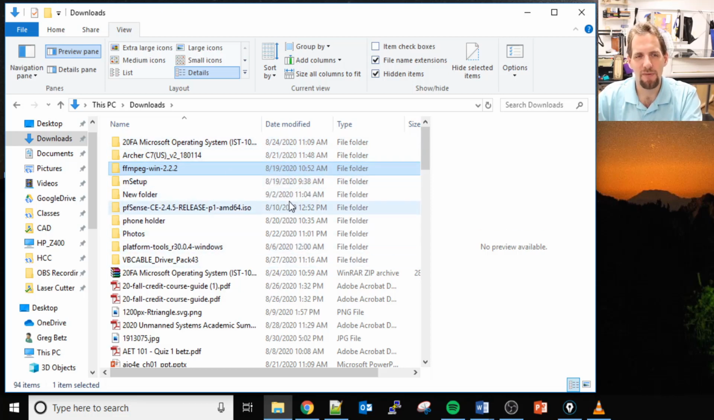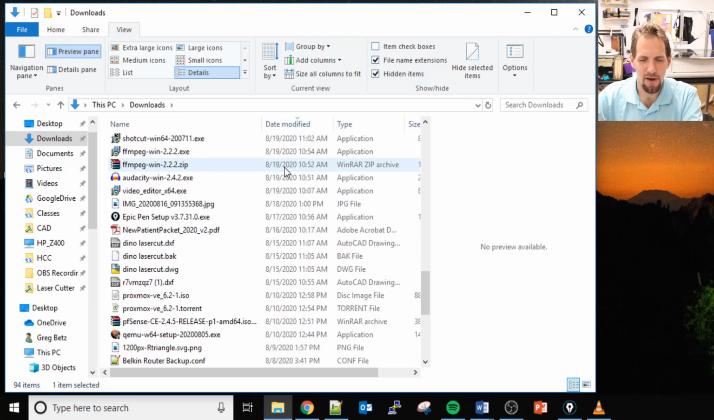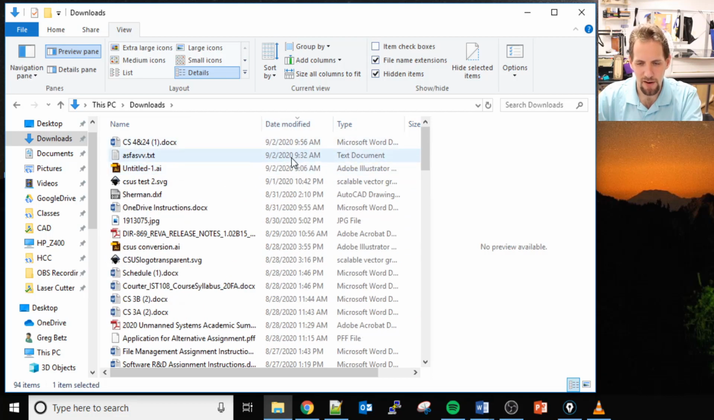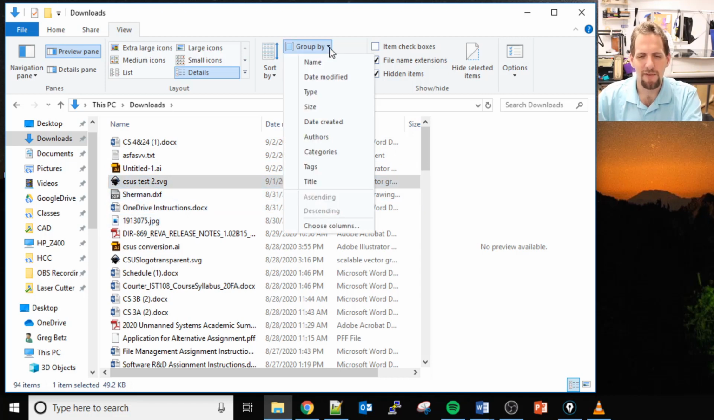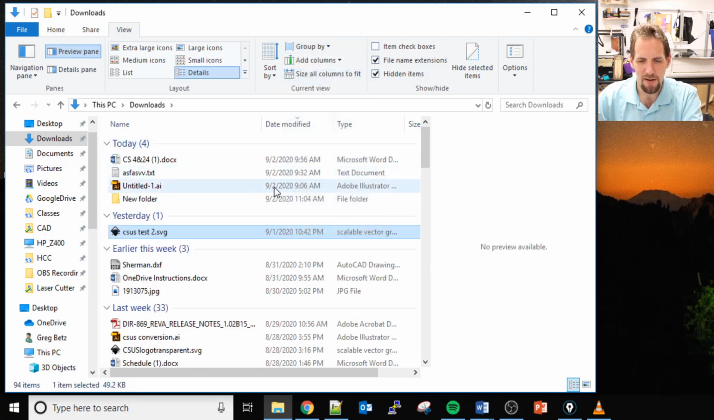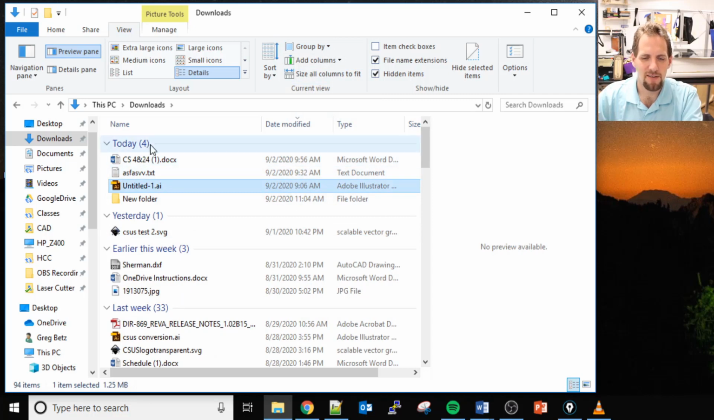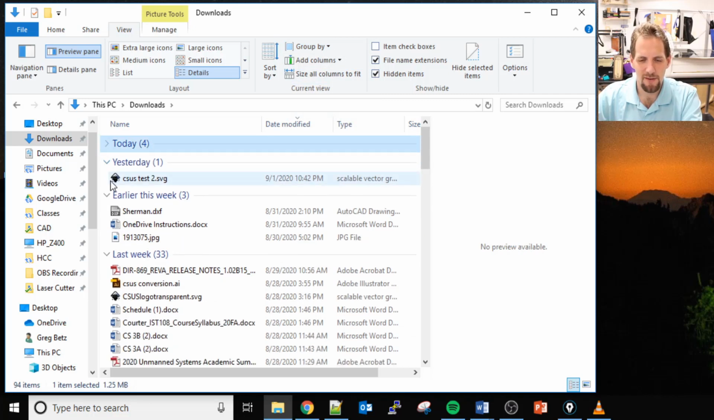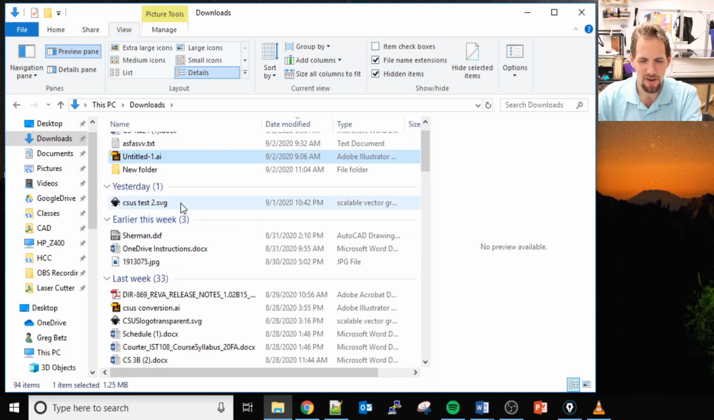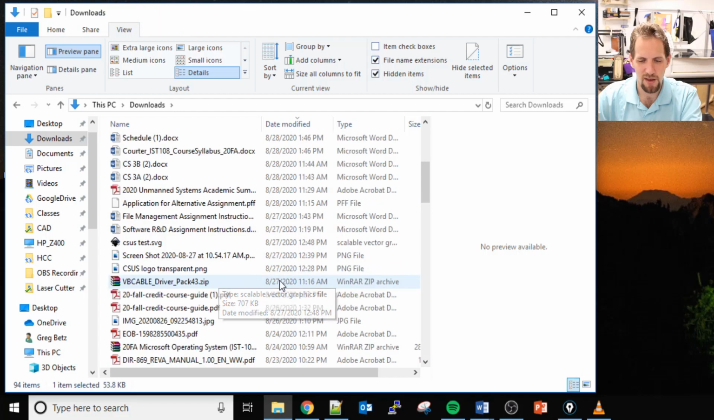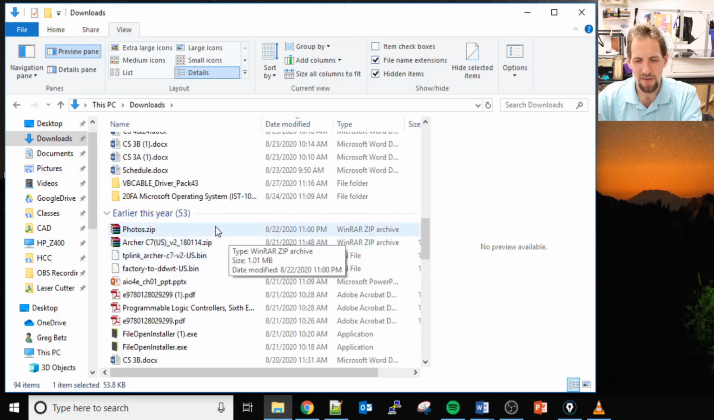If I know something's from a specific date, I could do date modified and come up here and look and go, okay, 222. Oh, there's something from the first. However, if I do group by and I do date modified, it puts nice little headings on it. You can minimize those headings so you're not seeing everything. It doesn't do it every day, so you can see we have today, yesterday, earlier this week, last week, earlier this year.